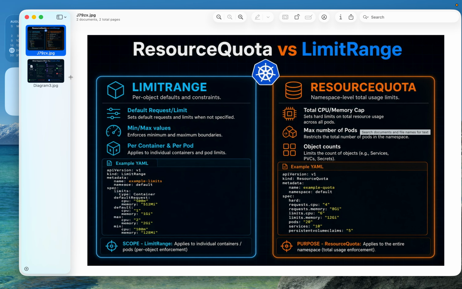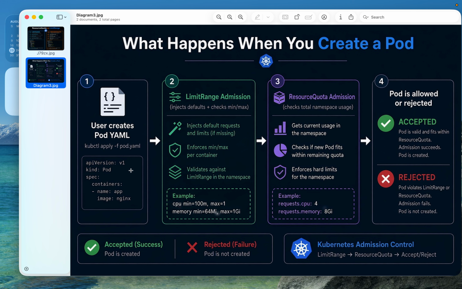Now let's look at the next diagram. As you can see here, when you apply a Kubernetes pod to run and you don't specify the resources, then Kubernetes will use the limit range and inject the default values, and also check the min and maximum values for your Kubernetes pod. Once that's done, the next step is the resource quota admission process. Kubernetes checks the current usage in the namespace, and if this new pod fits the remaining resource quota, then the new pod will be allowed and it will be created automatically.